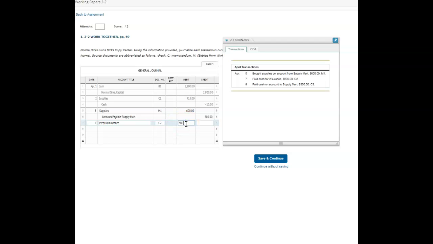We bought $500 worth of insurance. That is the debit. That's what came in. That's what we bought. Now, what is going out the door? Cash. We paid cash for it. So, cash is here. Tab over, $500. You have just created another journal entry to represent how you're breaking this down into debit and credit parts. Now if you need to pause this, you can pause the video at any time.